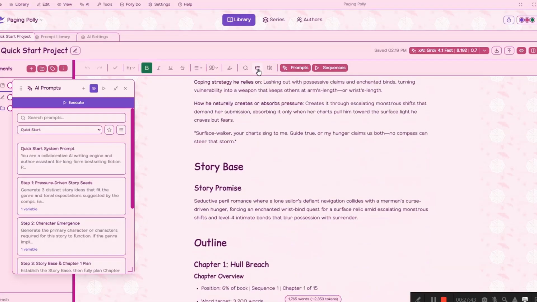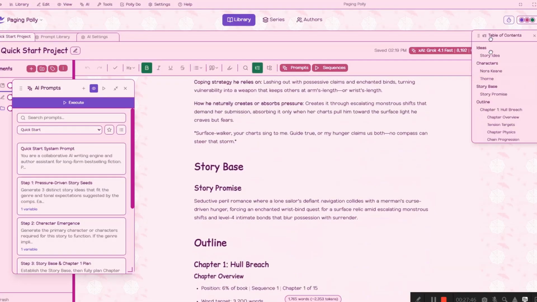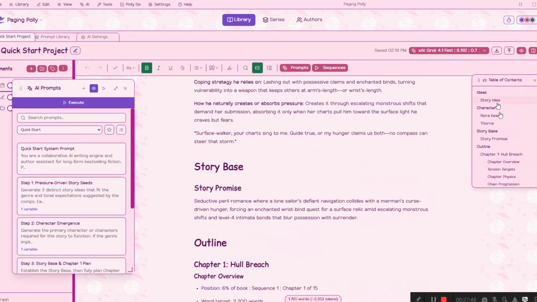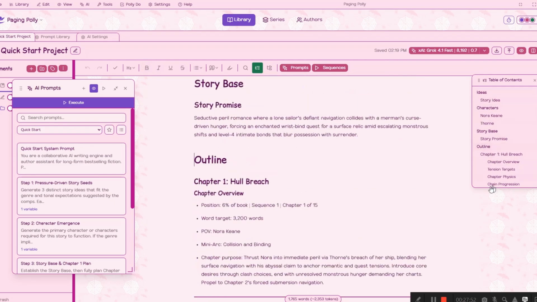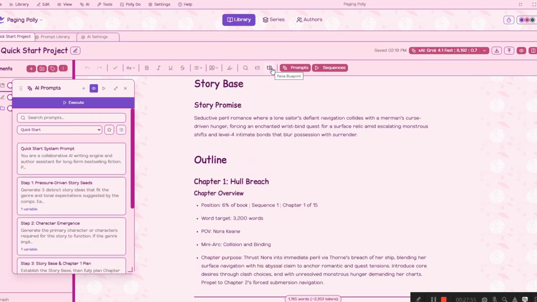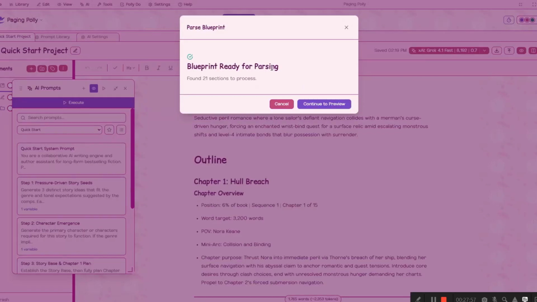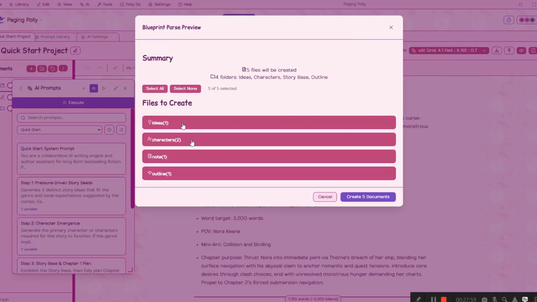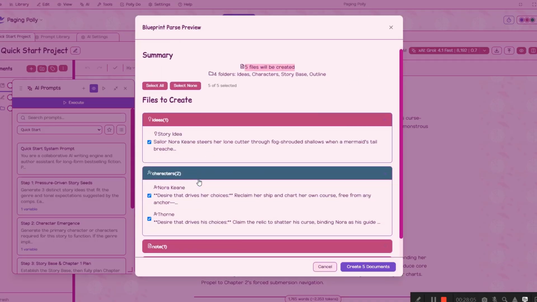Yes. Okay. One thing I want to really show is table of contents goes by headers so that you can bounce around long documents. Blueprints tend to be quite long, so this can jump from ideas, characters, story base, and outline. The other thing is we have the blueprint parser. Okay, so we are going to break this into beautiful sections. So we have 21 sections. It's going to create us 4 folders, and it's going to create us 5 files. If we want to see those files, we can see them here.